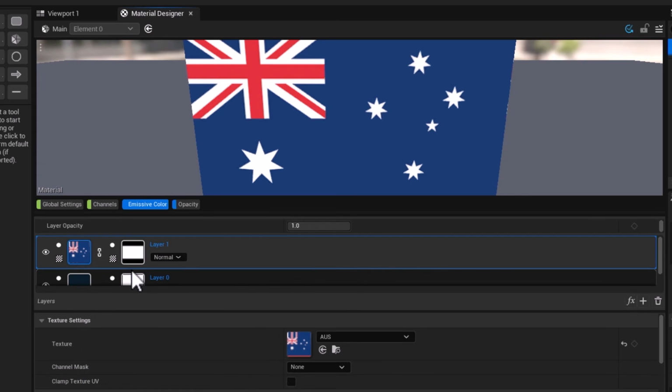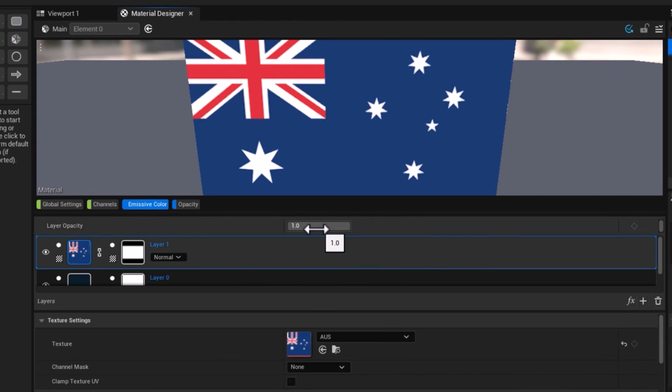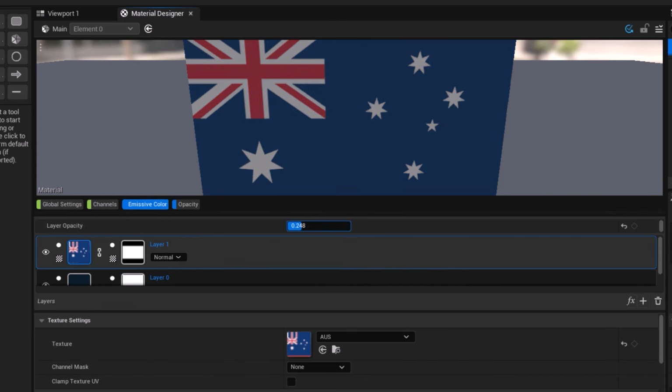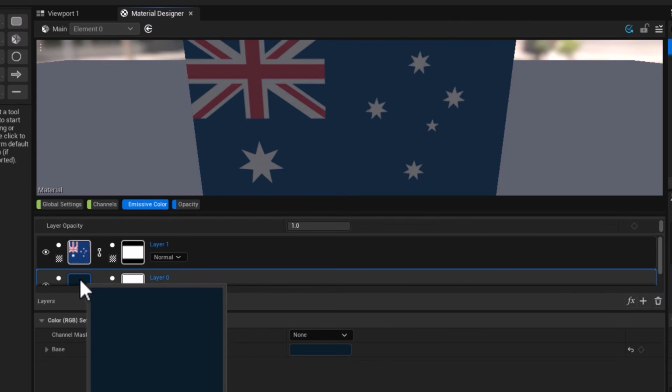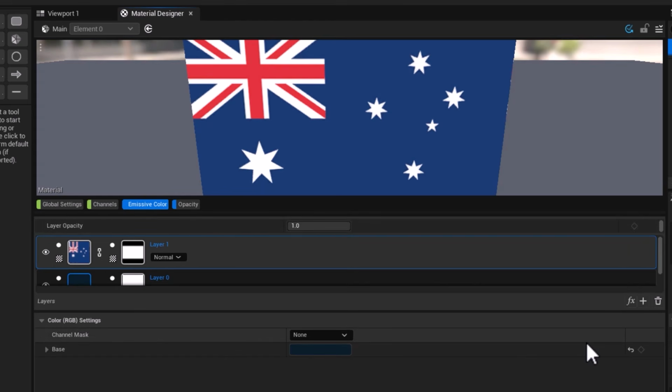The way that these two interact with each other, there are two ways of doing this. If you want to fade one over another, each layer gets its own opacity. So while I'm selecting the flag, I can tone this one down and somehow get a little bit of the color that I have on the layer underneath. That's one way of doing that. I'm going to set it to 1.